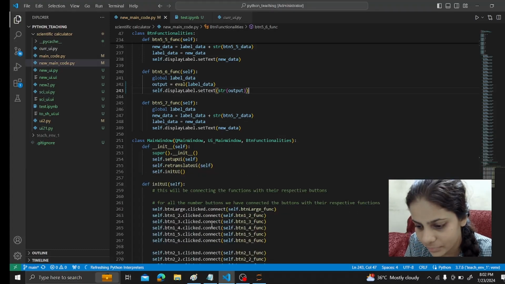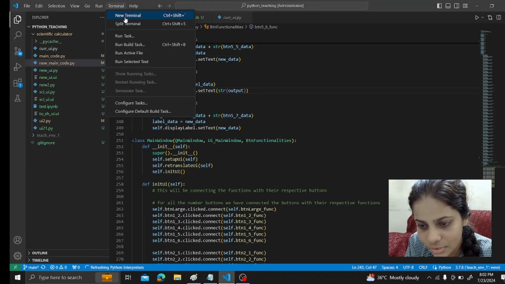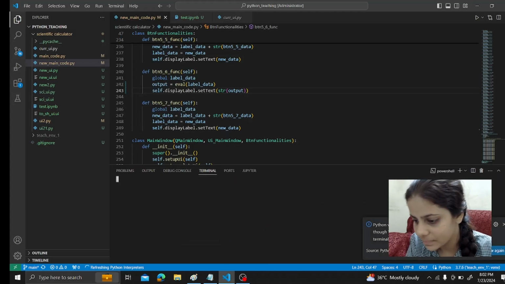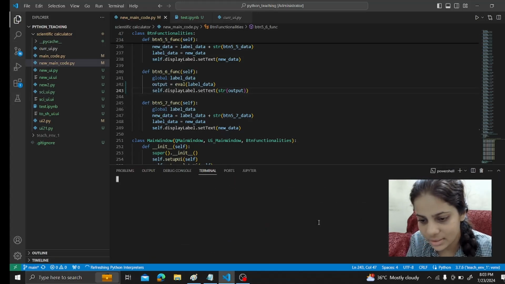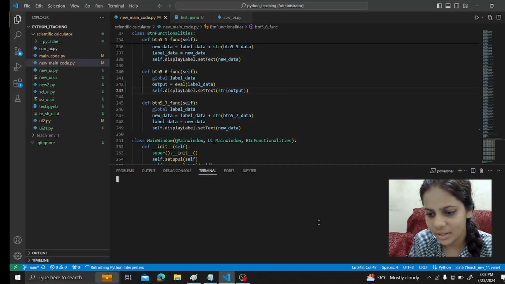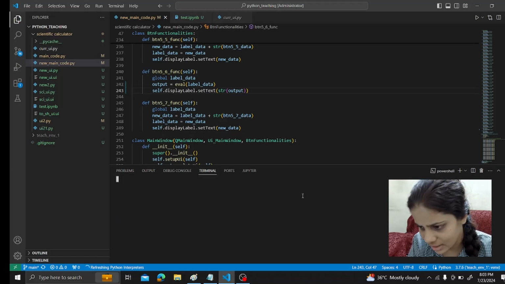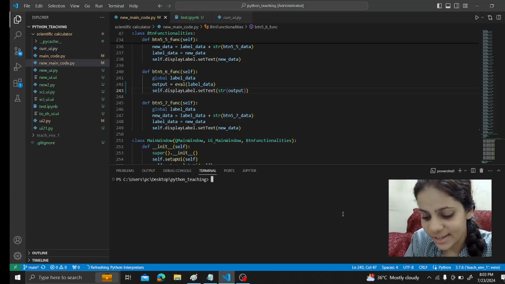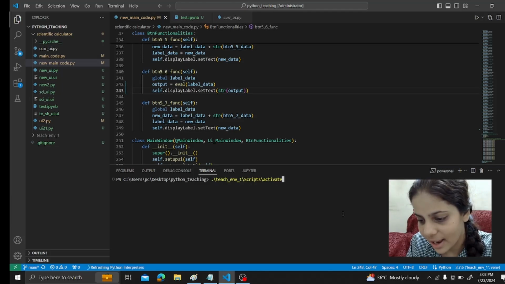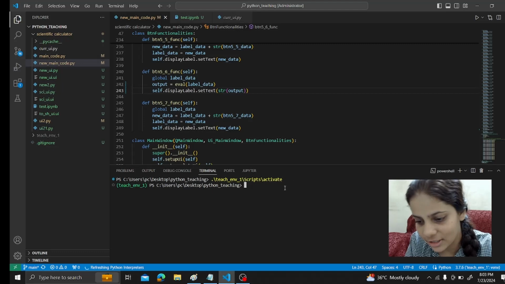Wait, this will close on its own. New terminal. Let's activate the environment. It's taking too much time. Why? I don't know. Okay, to activate the environment, we already have this in our history: the environment name, after that scripts, then activate.